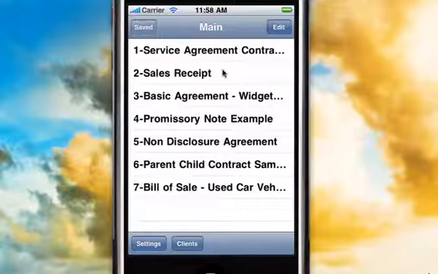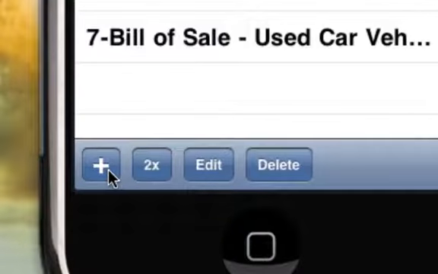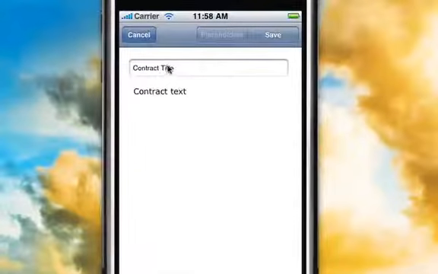Contract Maker apps have all the tools you need to completely change and customize the language as needed. To edit templates, go to your home screen and select Edit. This takes you to the Template Edit screen. There are 4 types of template tools. The plus sign allows you to start a blank template from scratch.